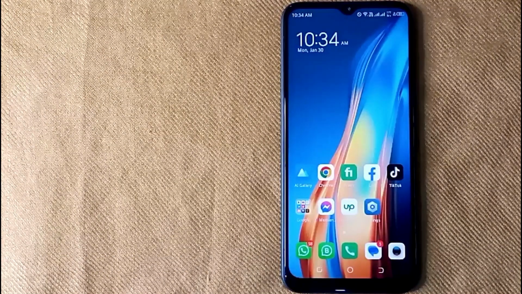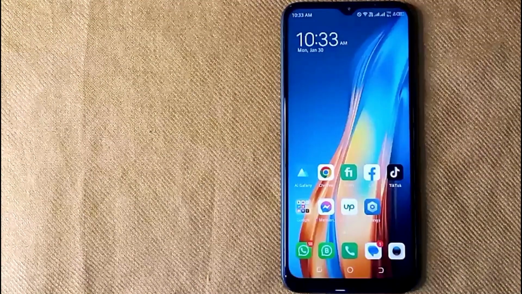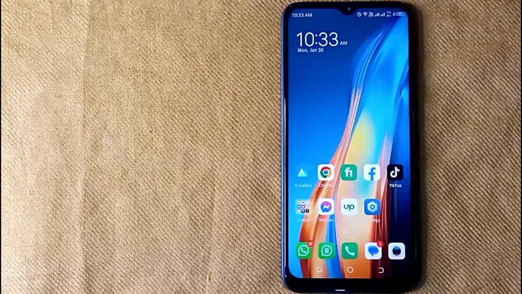Hiding notification on lock screen in Android is quite simple and easy to do, and the process is the same for any type of Android devices. Let me show how you will hide notification on lock screen in Android.